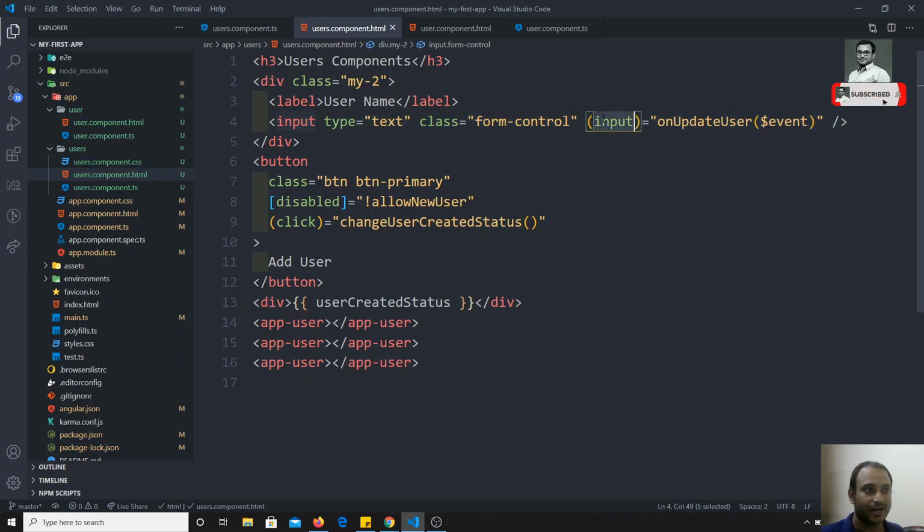For every event binding, Angular will send you the data in the form of $event. If you want to get the data, you need to use $event. You need to remember this one, it's so important.